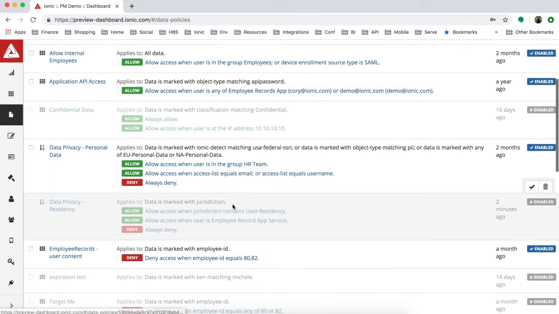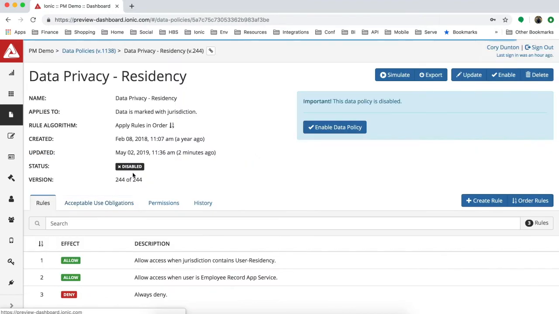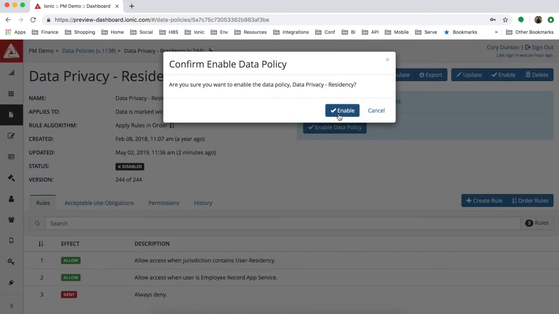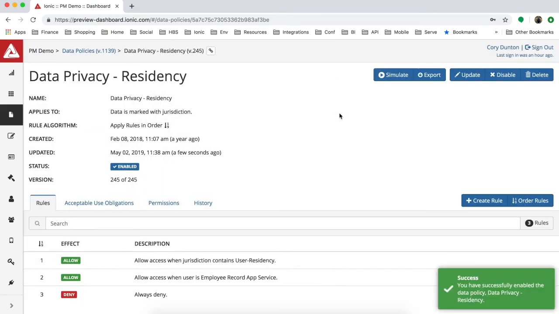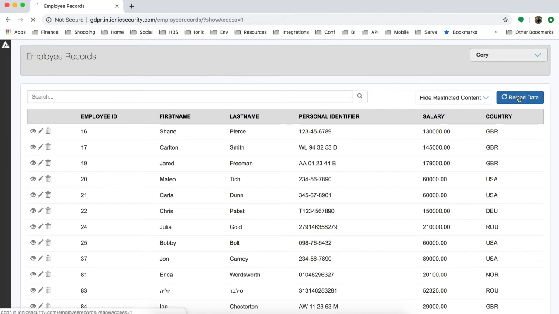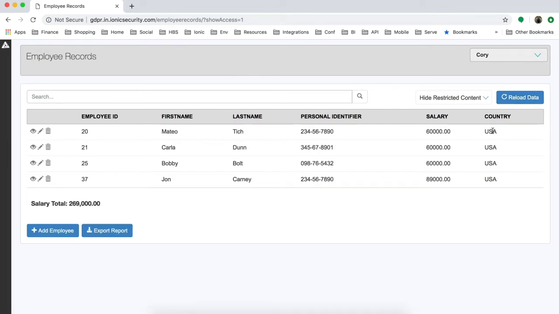In Machina Console, we simply need to enable a policy that restricts access to personal data, such as name, government ID, or salary, to users from the same country. Now with the residency policy in force, Corey can rightfully only view US resident information and is seamlessly denied access to personal information for residents of other countries without changing a single line of code for this app.